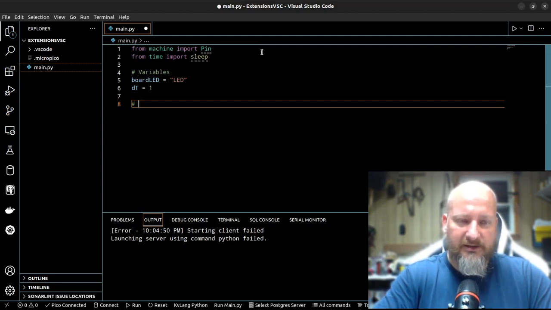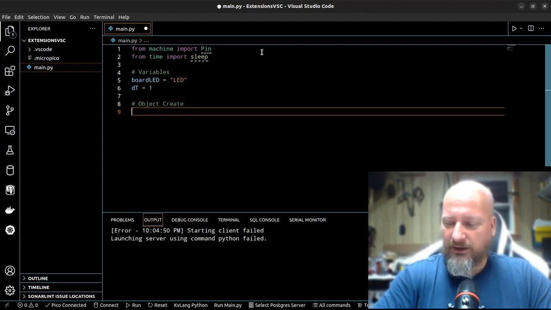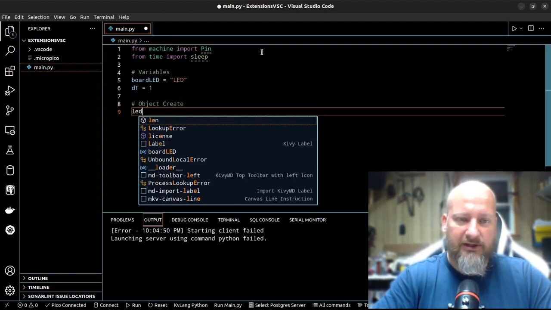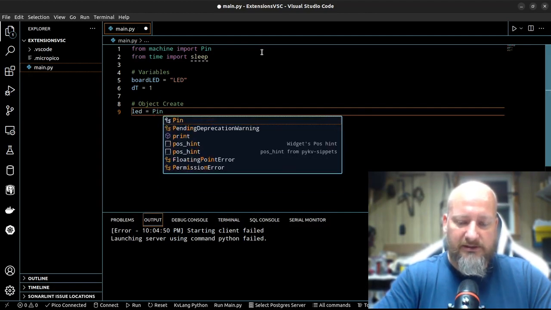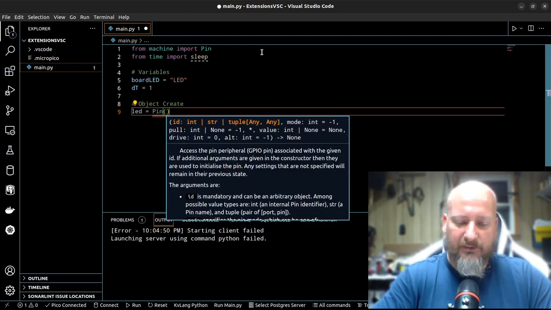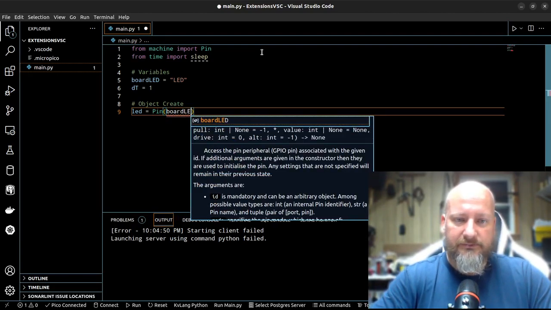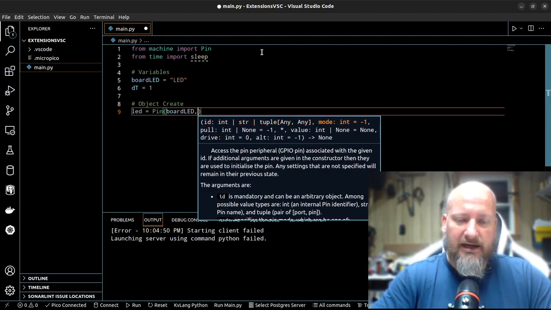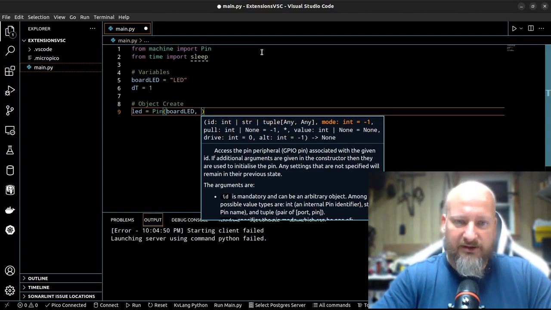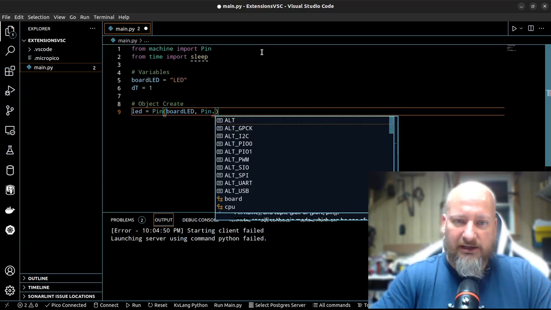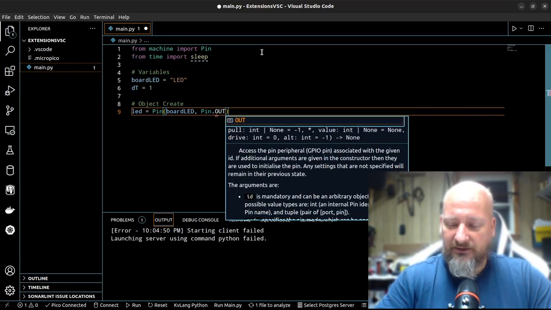So I'm going to comment this again: object create. Right down below this, I'm going to create my object and call it LED equals Pin, and I'm going to open parentheses and put in the variable that we did up here, BOARDLED, comma, and you can do a space. You don't have to do a space. Then we're going to type in Pin again, dot, the class Pin, and the object that goes with that Pin, which is OUT, capitalized.